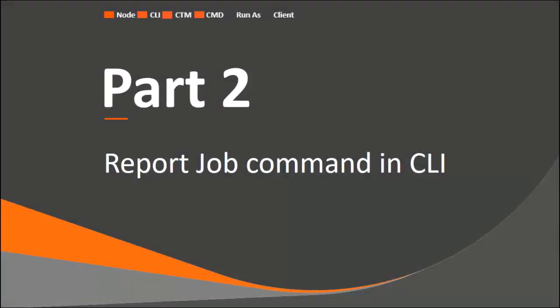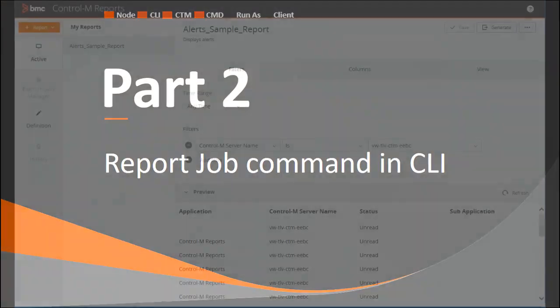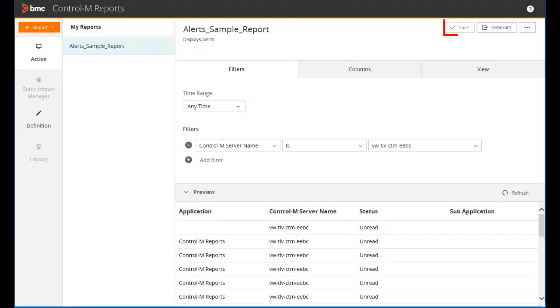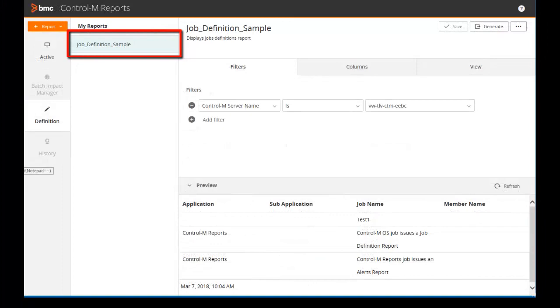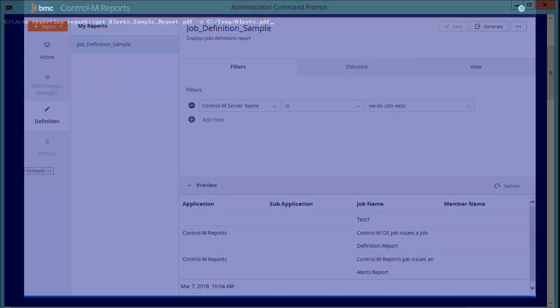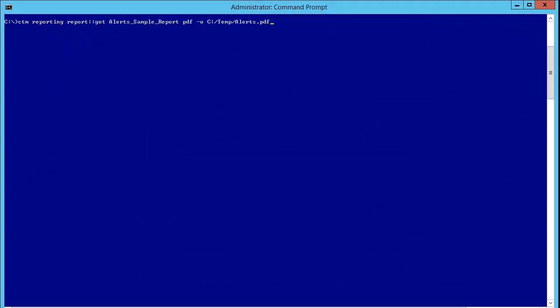Part 2, defining a job command in the CLI. Before we begin, we must create and save the Control-M reports that we want to define. In this example, we have defined two Control-M reports: alerts_sample_report and job_definition_sample. Let's start with the alerts sample report.